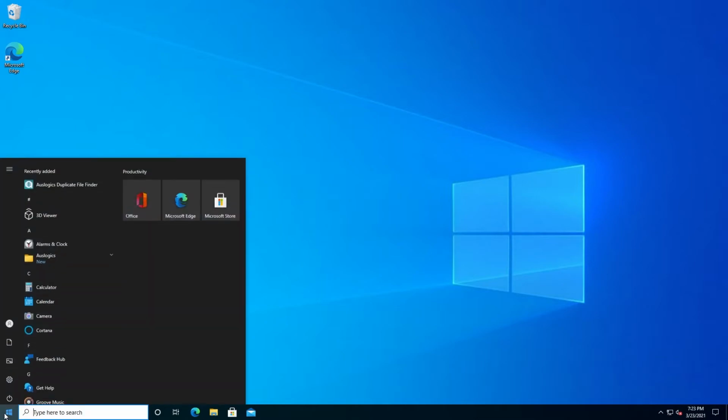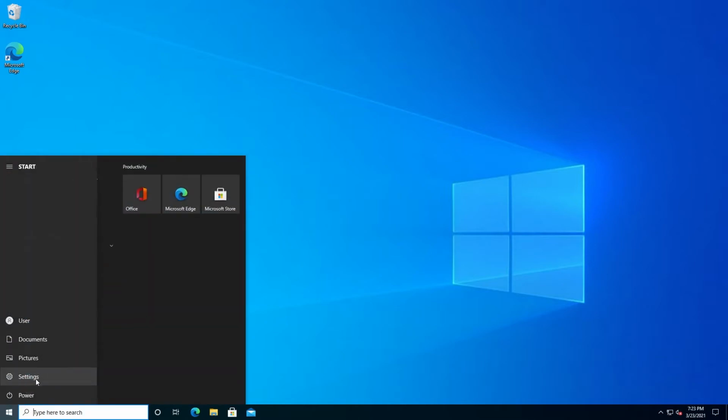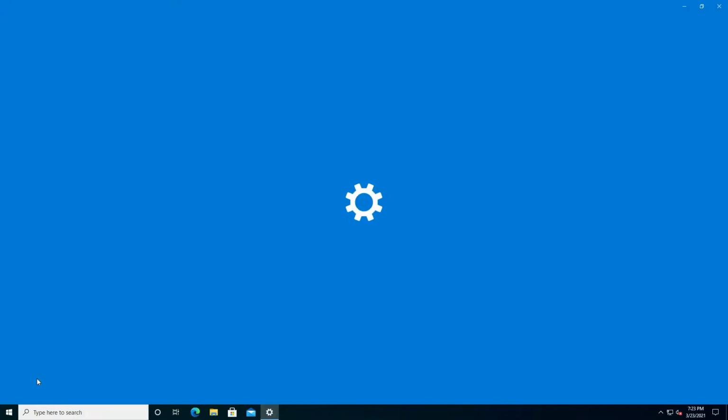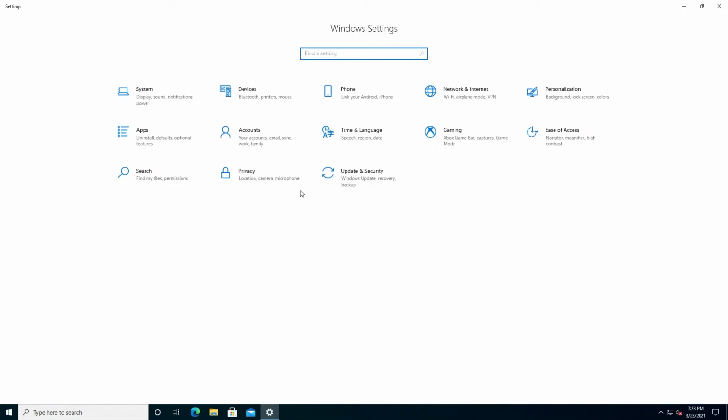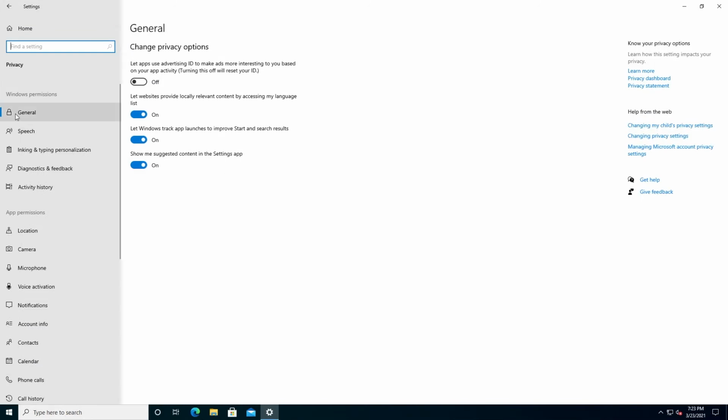Click on Start, and then in here we need to click on this little gear and then open Settings. Once Settings appears right here, we need to click on Privacy, and in here we need to make sure General is selected. So right here we need to turn everything off that you see. We don't need any of that.